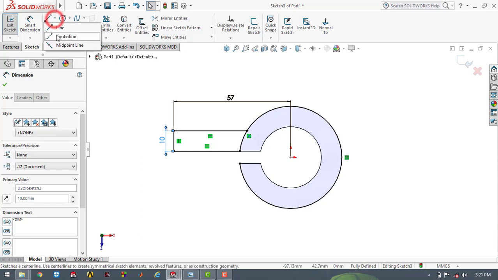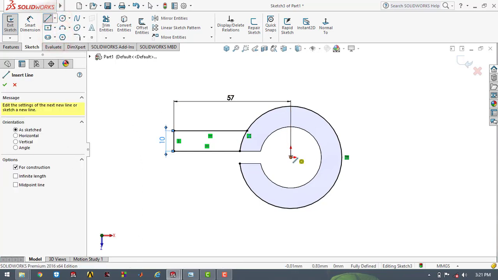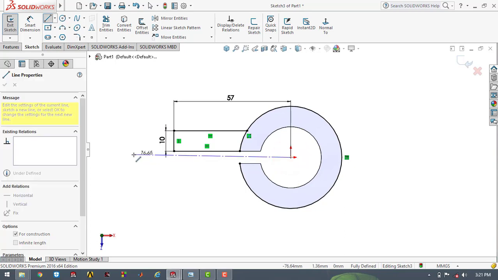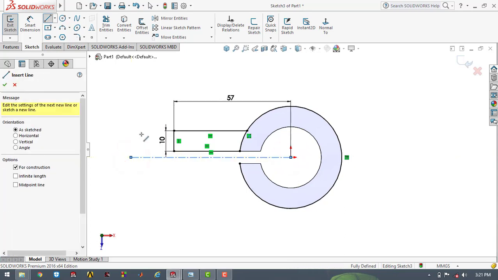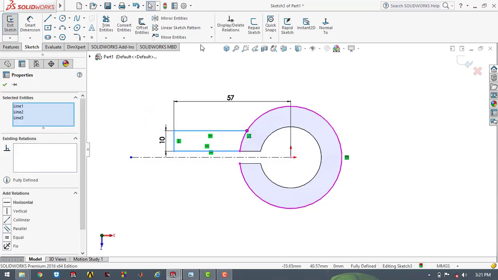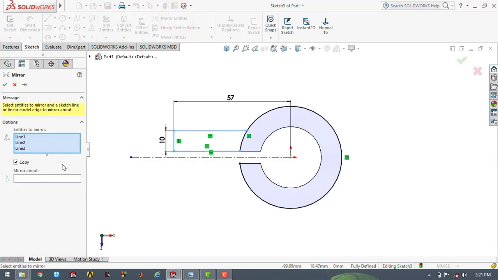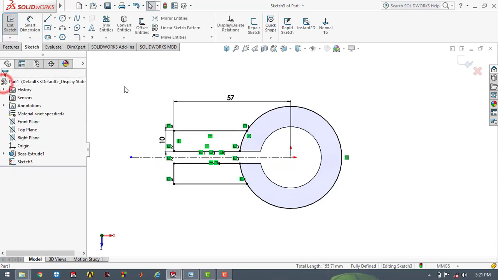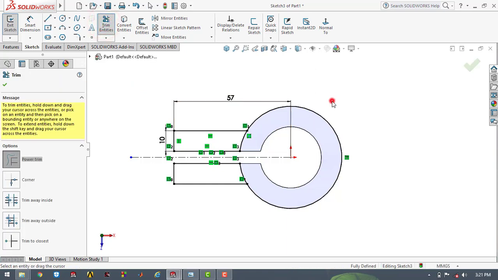So first we'll insert a center line about which we will mirror the entities like this, and now we have to select these lines. Then we'll go to the mirror entities and select this line about which the mirror will be occurred. Okay. Now we have to trim this unwanted portion. Go to the trim entities and trim out this portion.